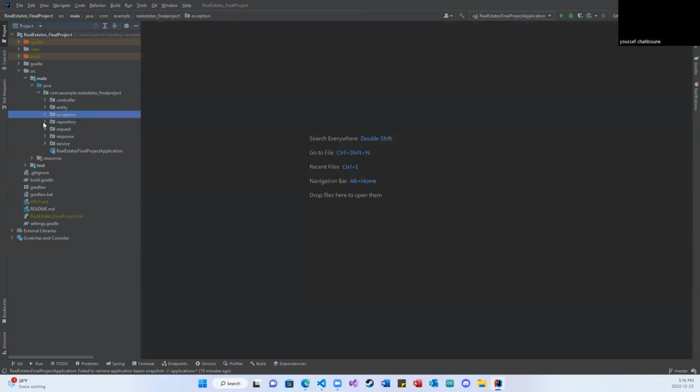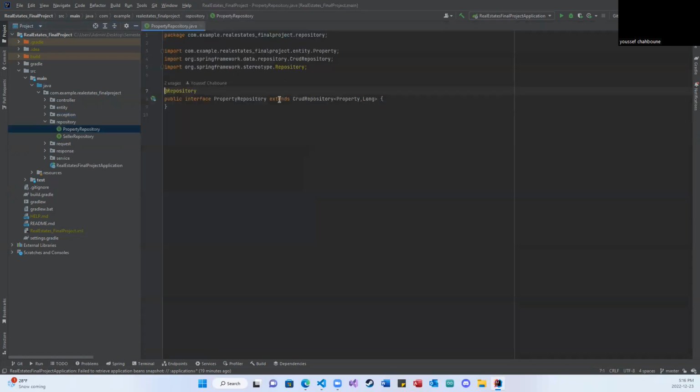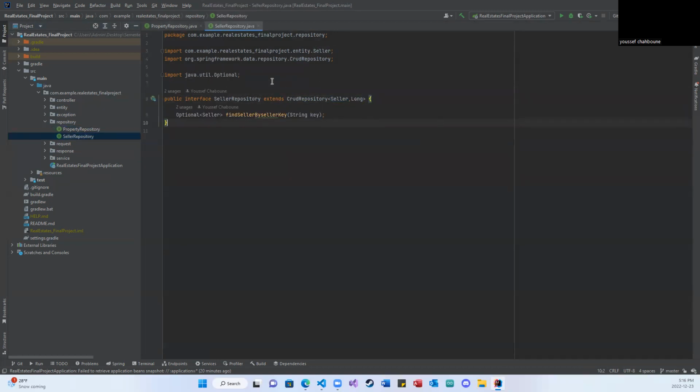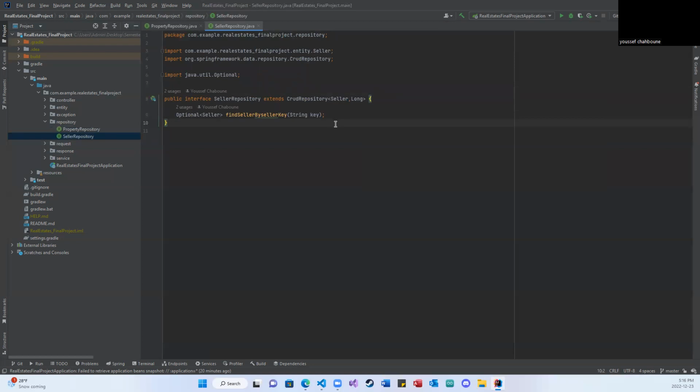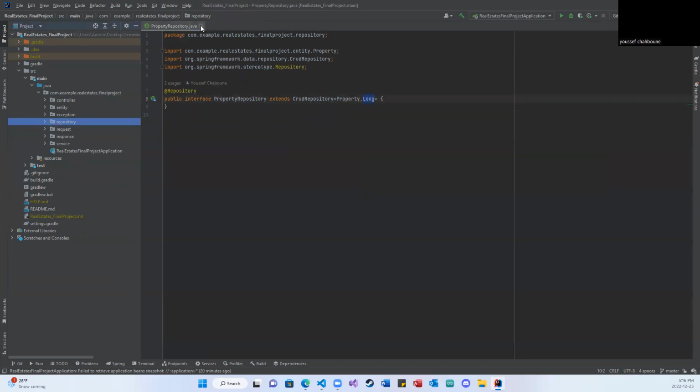We have the repository, which is basically, they both extend from the CRUD repository, and we need to specify the type, which is Property, the type of the entity, like the table, and then you have the type of the ID, which is Long, and also the same thing for the seller. We can use this in the services to have access to the database. It gives us methods to access the database and find all, find by IDs, and so on. And they're both interfaces.